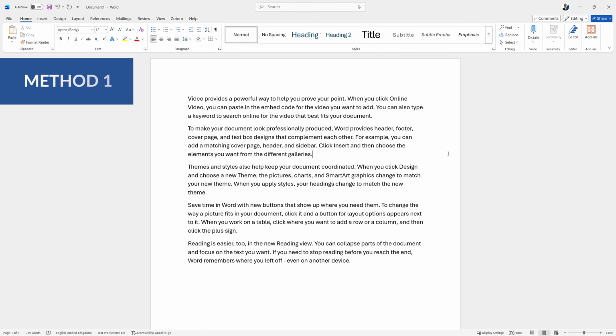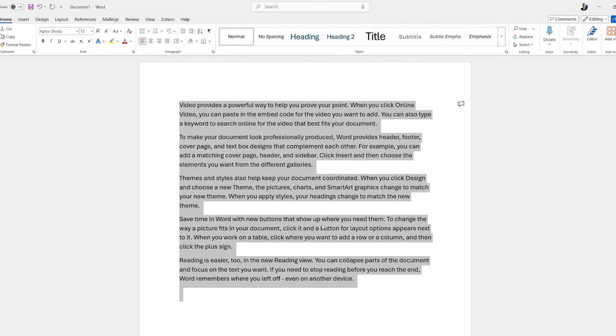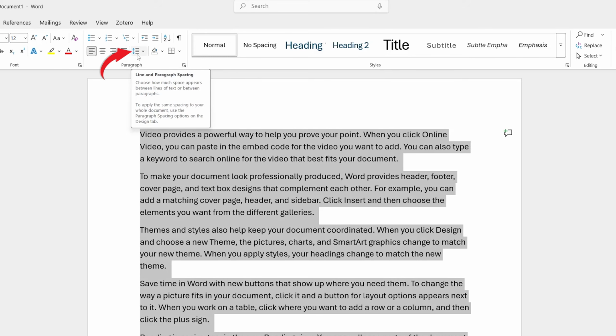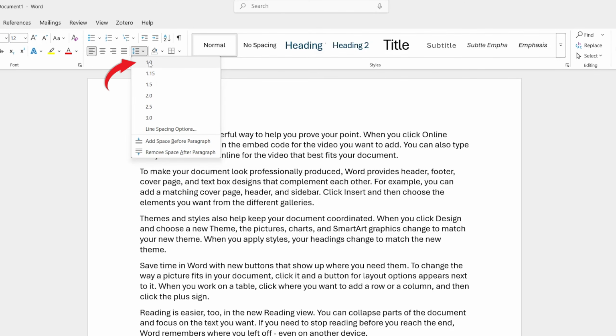For most of you, Word's default spacing is 1.16, and we want to change that to 1. First, select all your text. You can click and drag or press Ctrl A. Then we're going to go to this symbol above paragraph, the line and paragraph spacing. Select this once, and then we're going to select 1.